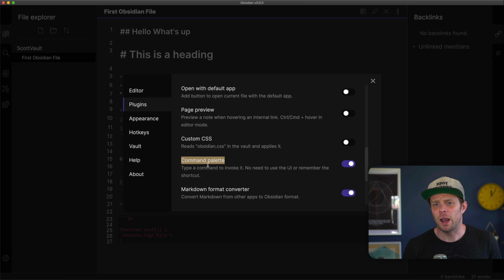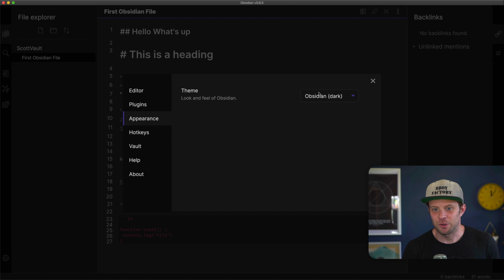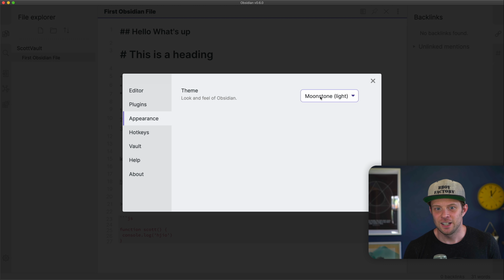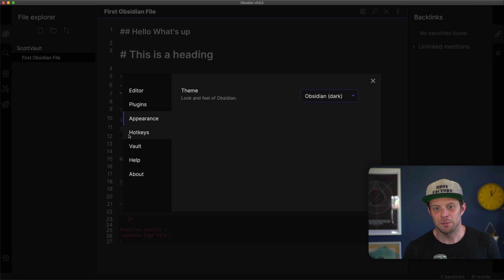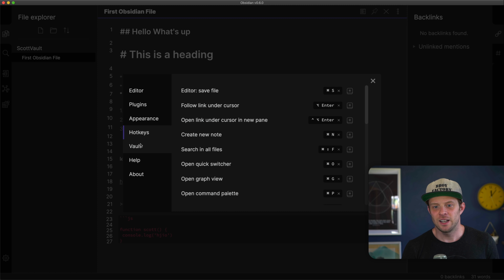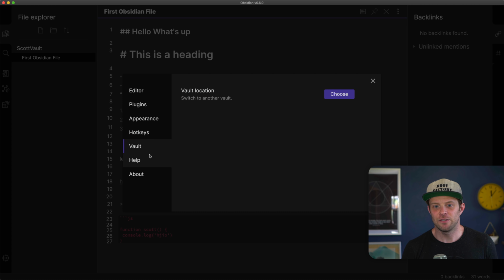I also wonder what their API situation is like. If you could use this as an API, then that's going to seal the deal for me. This is version 0.6, keep in mind. Okay, command line palette. This is all pretty cool. Obsidian Dark, Obsidian Light, which is still cool with the purple. Hotkeys, editor save files. Okay, vault, you can choose another location. I'm wondering if you put this vault into a Google Drive, I'm sure this would work across everything.